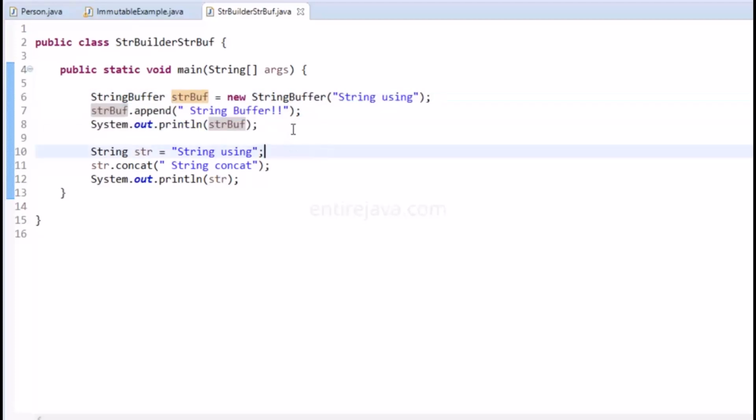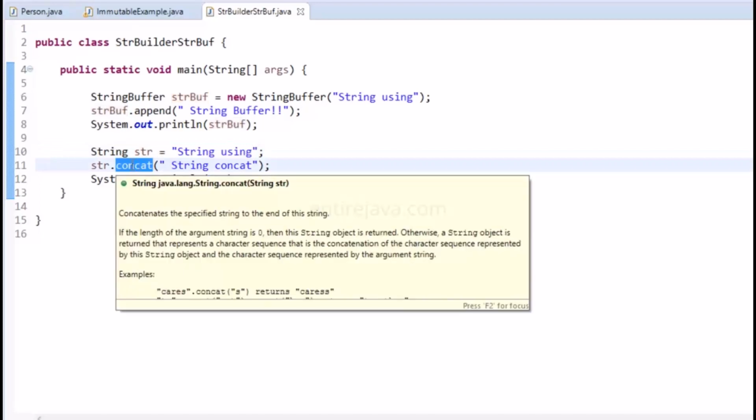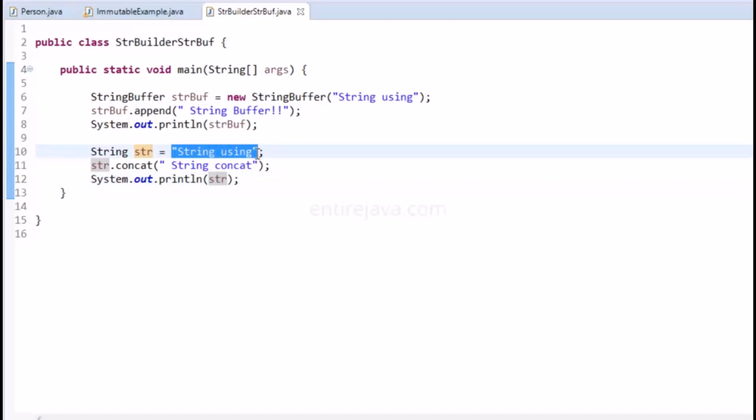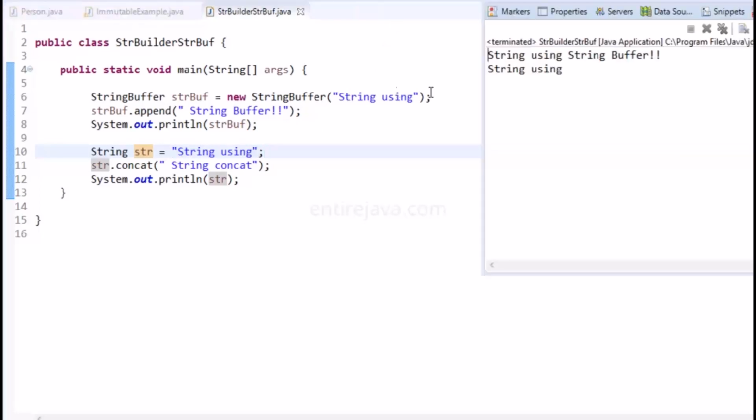But that's not going to be the case with String. I've created a String object and I'm using the concat method of the String to concat this string. And when I do sysout str, this is only going to print this piece of string. That's because String is immutable. Let's run the program. There it is.